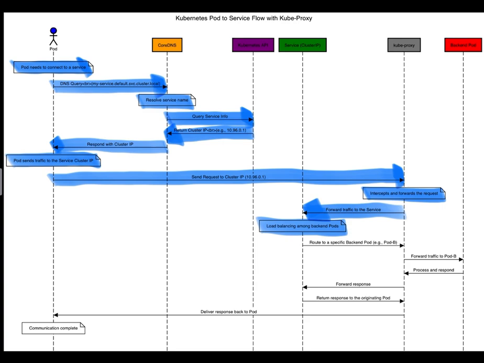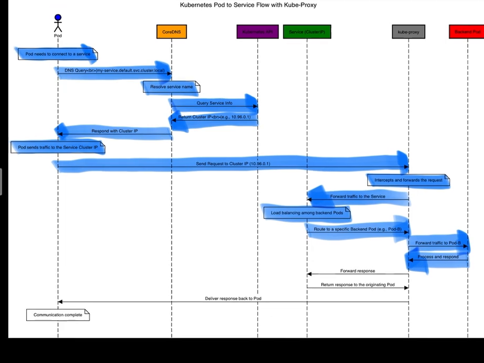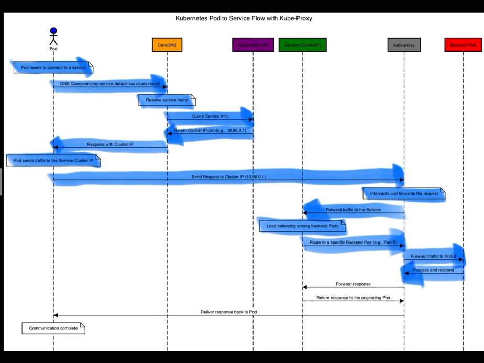5. Backend pod processes the request. The selected backend pod, pod B, receives the request and processes it. Once the processing is complete, pod B generates a response and sends it back. 6. Response returns to the pod. The response flows back from the backend pod to kube-proxy. Kube-proxy forwards the response to the original pod.